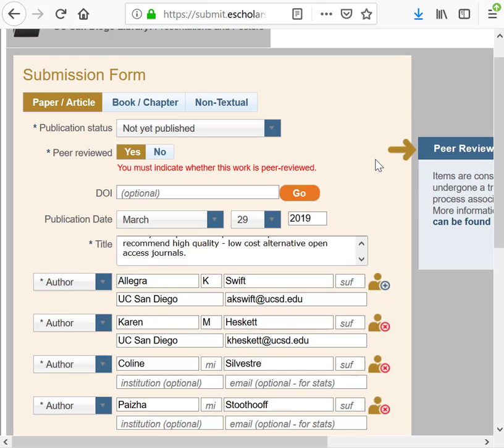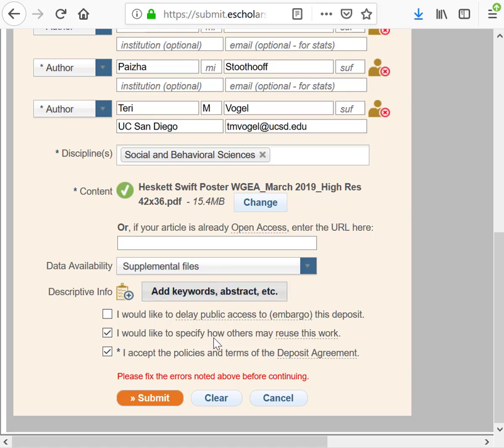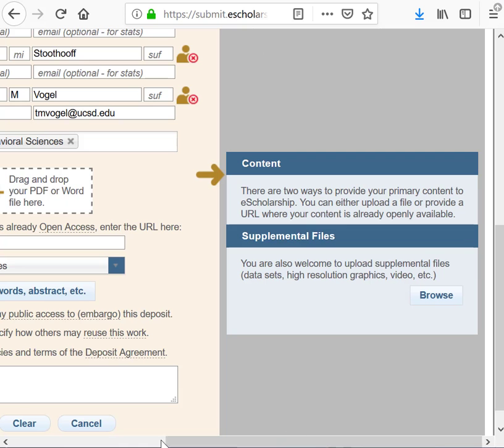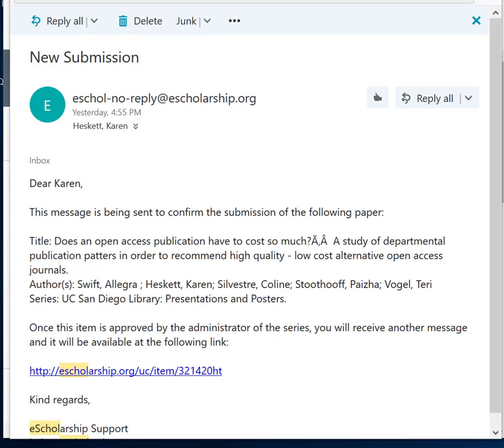What's wrong? Oh, yeah, I have to indicate if it's peer reviewed. Actually, it is peer reviewed. Once you have made your deposit, you should, within a little bit of time, get an email confirmation of that submission, as well as the permanent URL link to your poster. And you should be good to go.